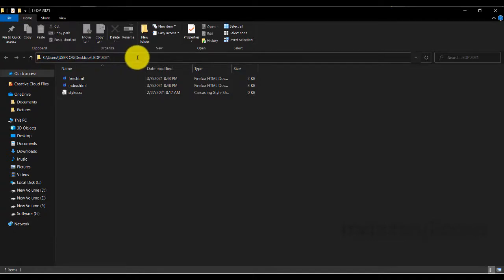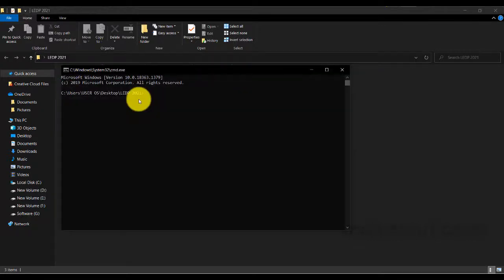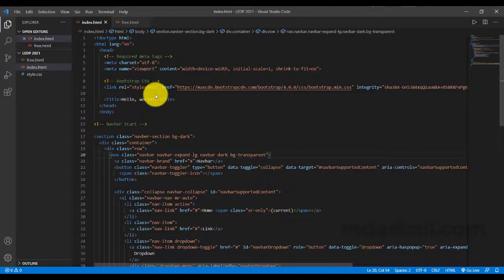click on there, then on your keyboard press Control A, then click Backspace, then type CMD and then Enter. Now as you can see, we get the command tool. Now we have to type code space dot and press Enter. As you can see here, it successfully opened Visual Studio Code with our working folder.